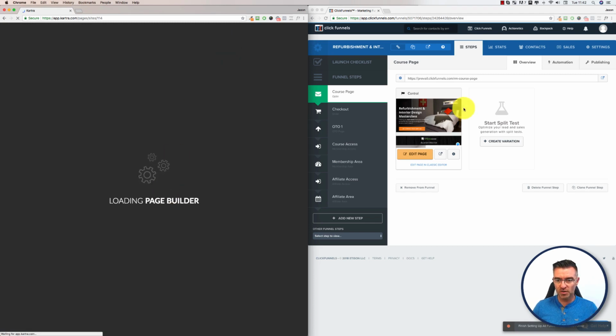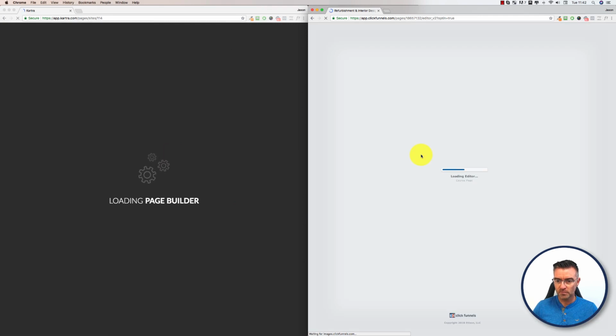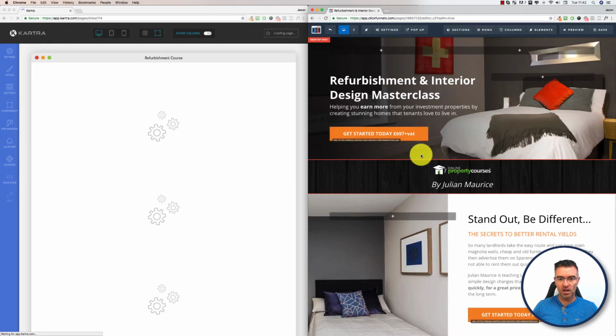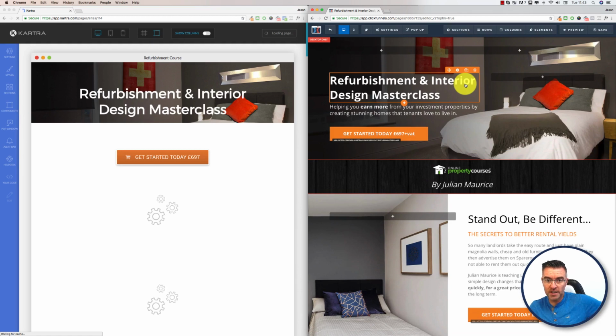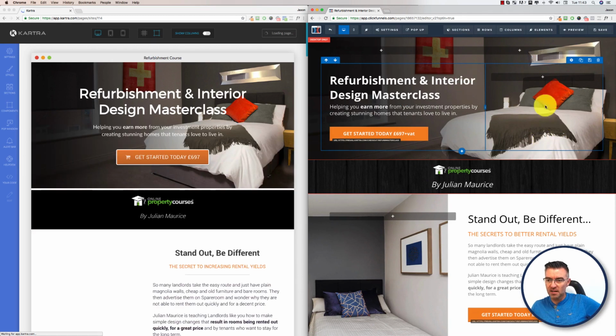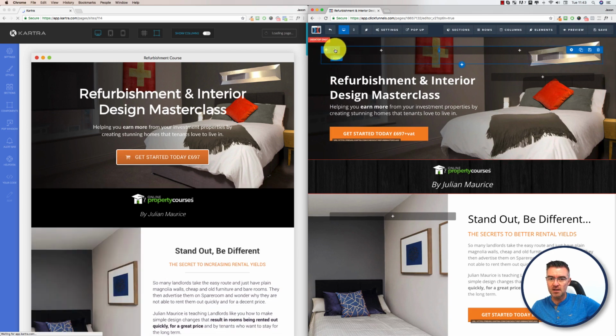So first of all, it's loading the page builder. Let's do the same over here. There we go. Both of them take a little while to get fired up. So there we are. So you've got the ClickFunnels page builder on the right. And the way that it works with ClickFunnels is you've got the green, then you've got the blue, and you've got the orange. And that's kind of the way that it's set up.